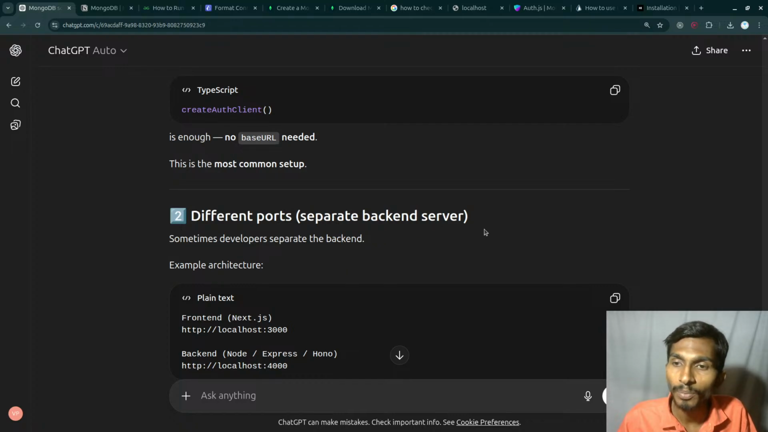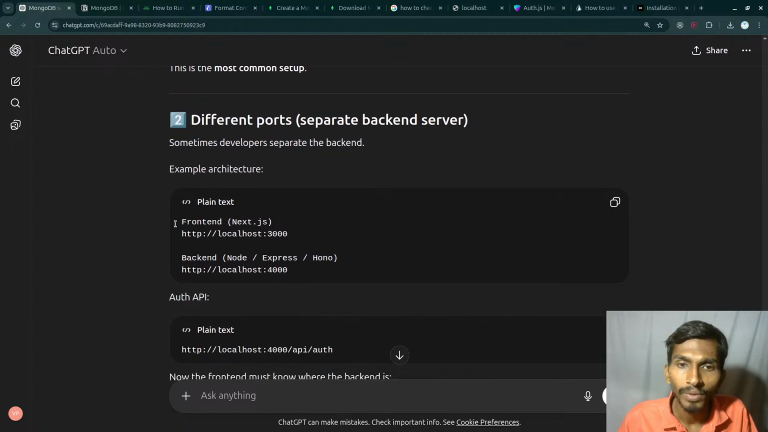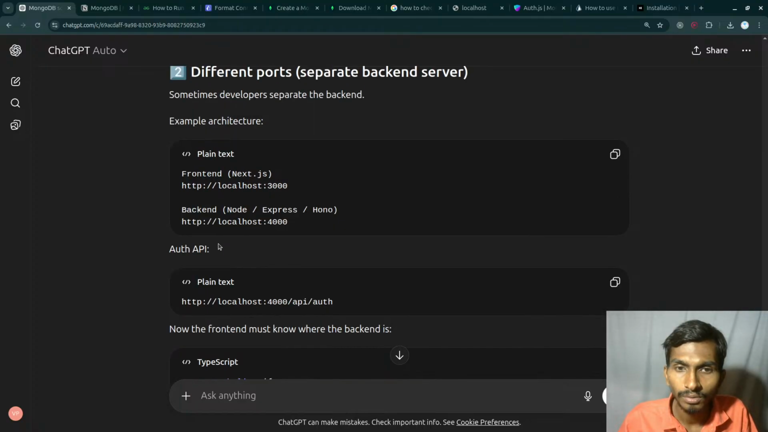Different ports means a separate backend server. Sometimes developers separate the backend. Example architecture: front end Next.js on 3000, backend Node Express on this.